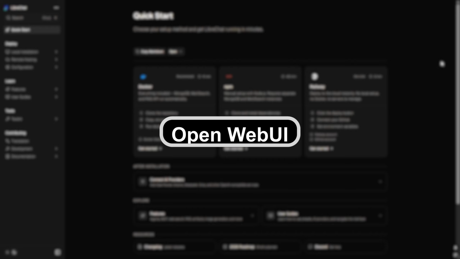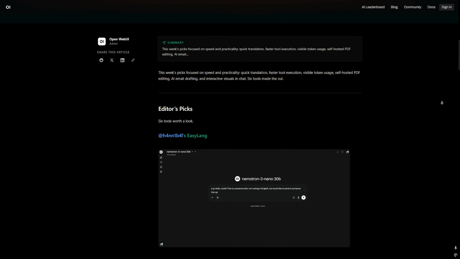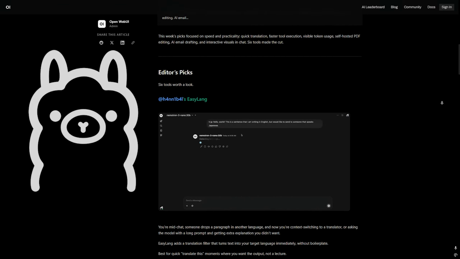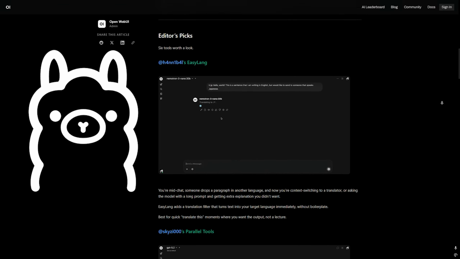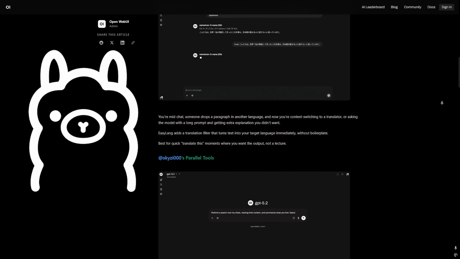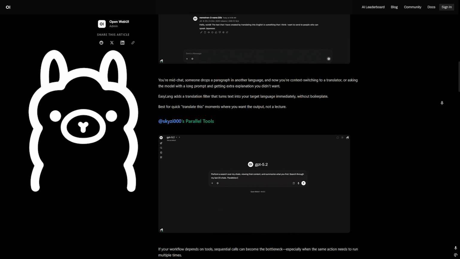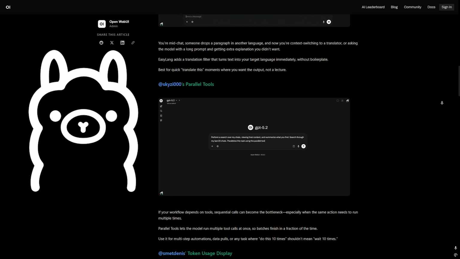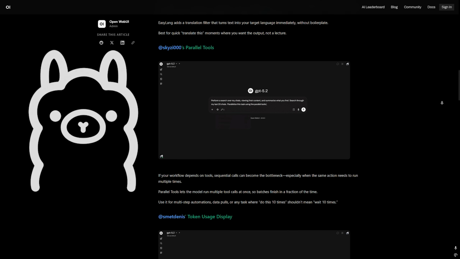OpenWeb UI. OpenWeb UI is generally easier for beginners. If you are using Ollama, setup can take just a few minutes. A lot of users simply install Ollama, run OpenWeb UI, and immediately start chatting with local models. So for simplicity and quick setup, OpenWeb UI usually wins.